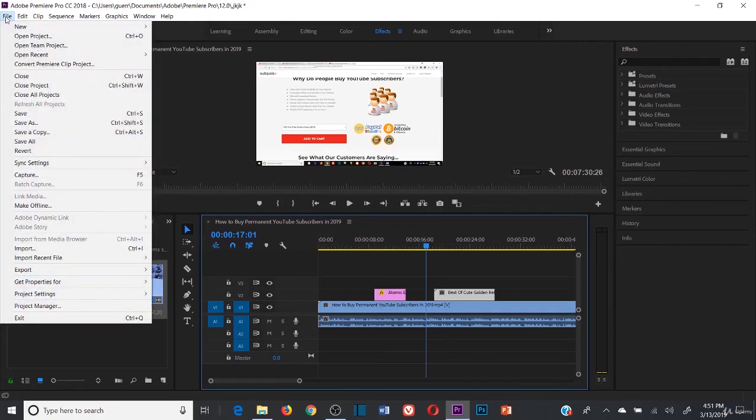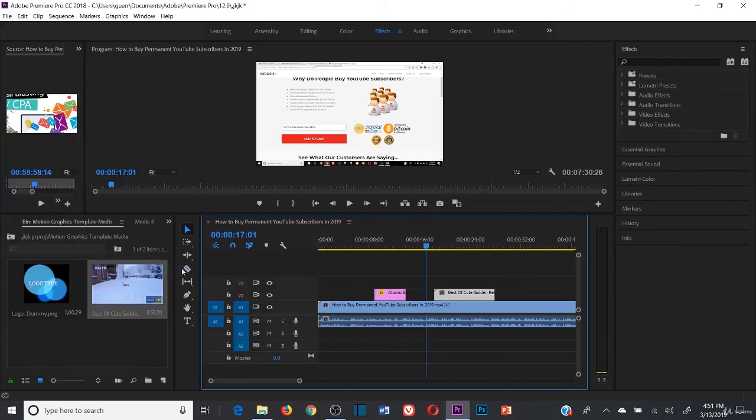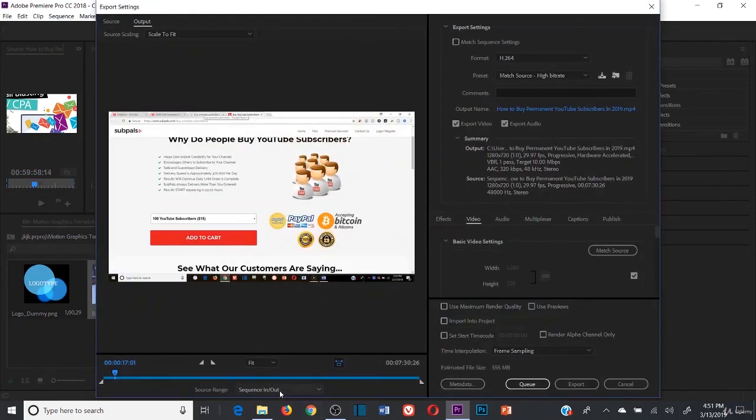So you're going to hit File, and you're going to come down to Export right here, and then go to Media. And it's going to pop up your render and export settings here. Now you're going to want to make sure that you come down here for source range and click the entire sequence. You don't just want sequence in and out. You want the entire sequence so you get your entire video file done.